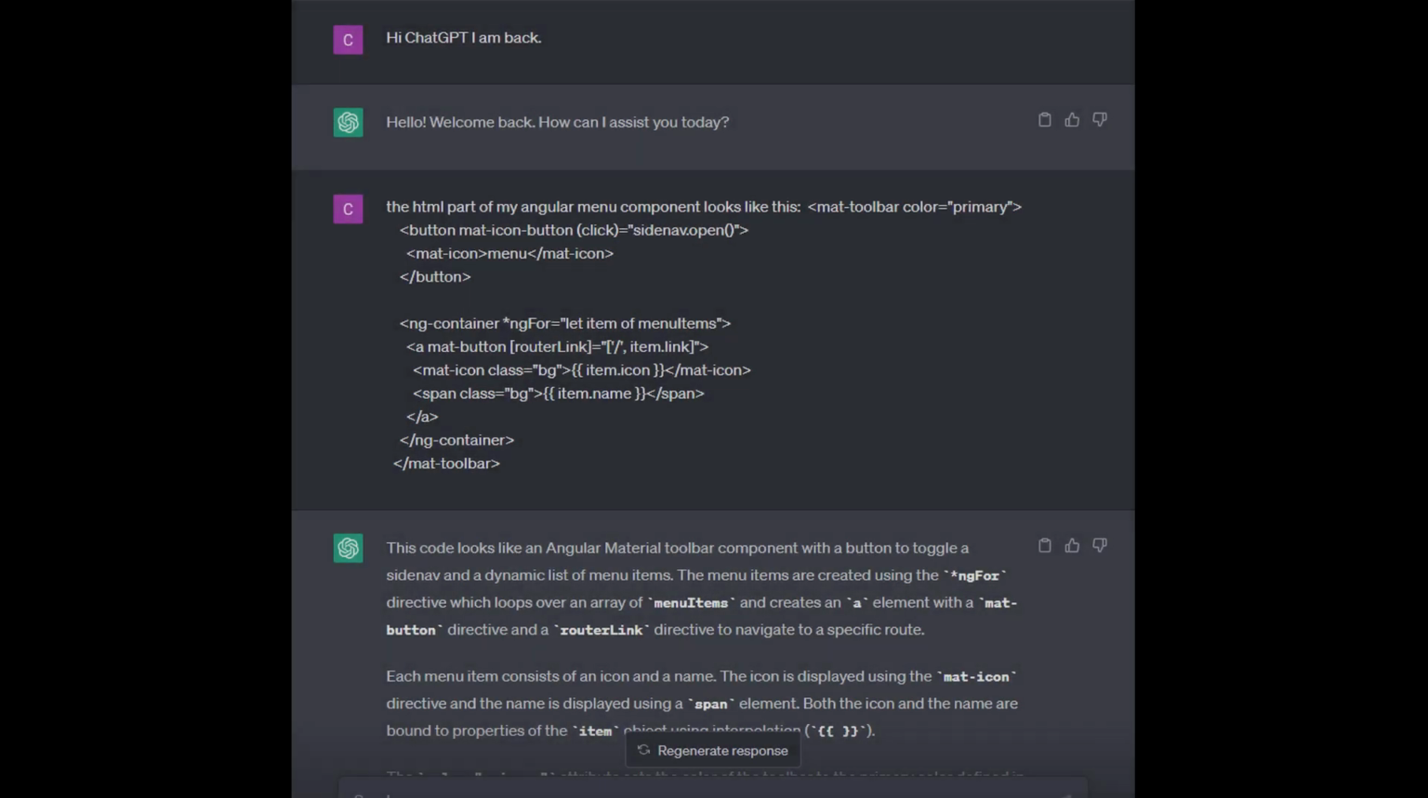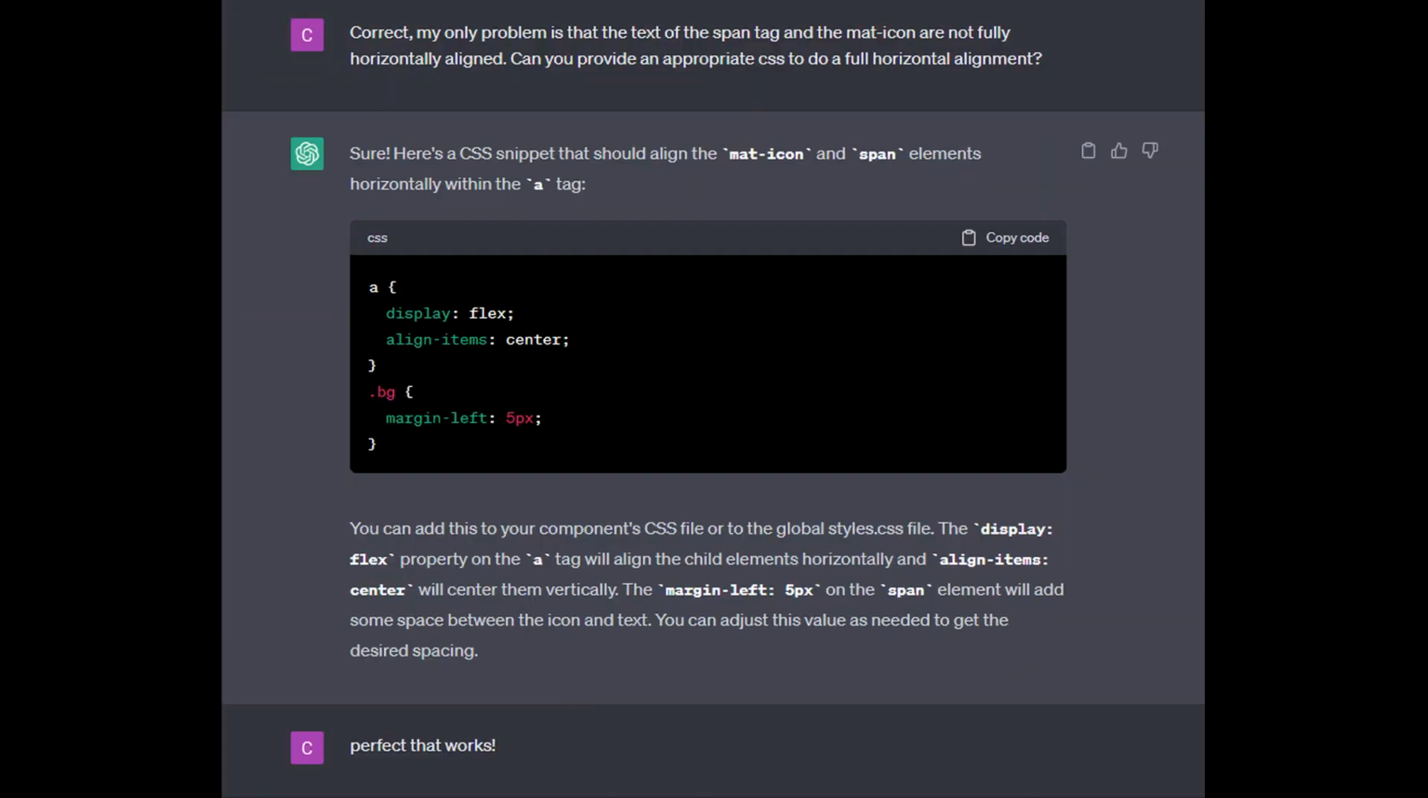Hi ChatGPT, I am back. Hello, welcome back. How can I assist you today? The HTML part of my Angular menu component looks like this. This code looks like an Angular Material Toolbar component with a button to toggle a side nav and a dynamic list of menu items. The menu items are created using the *ngFor directive, which loops over an array of menu items and creates an a element with a mat-button directive and a routerLink directive to navigate to a specific route. Correct. My only problem is that the text of the span tag and the mat-icon are not fully horizontally aligned. Can you provide an appropriate CSS to do a full horizontal alignment?